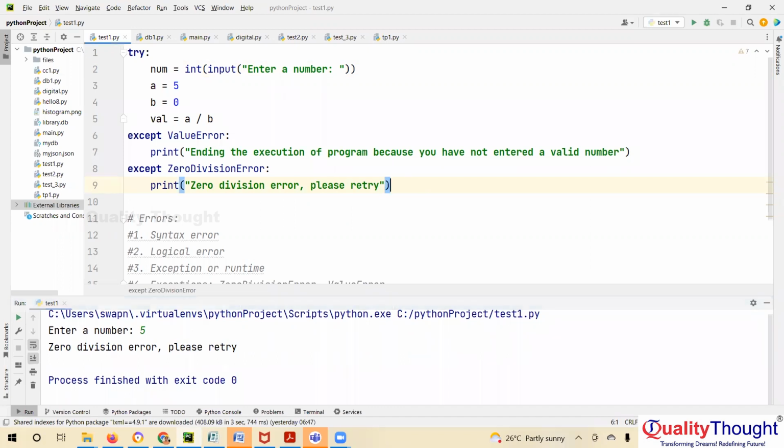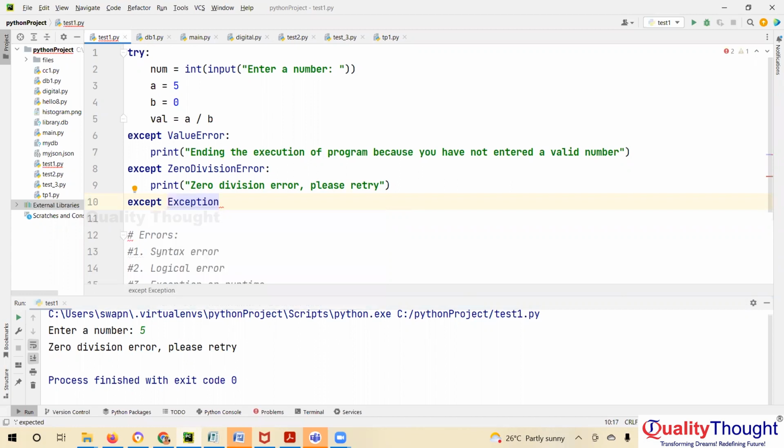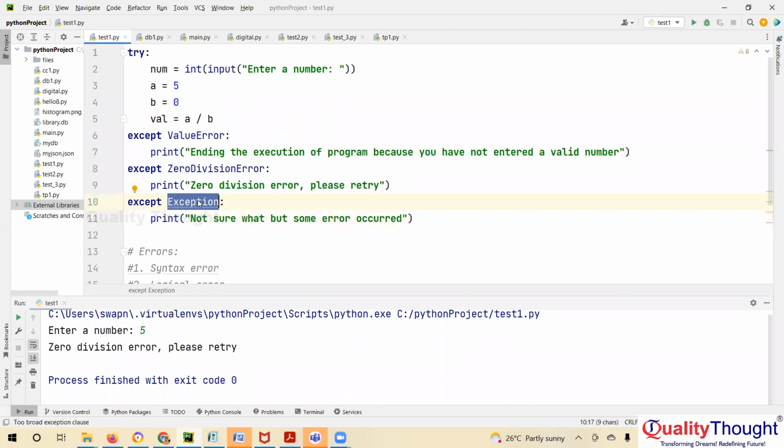And you have something called default: except Exception. This is the default exception. Let's say an exception happened. It will check the first except, no match, no match, no match. If none of them match, it will go to Exception, like an else condition, the default. So I can say here, not sure what, but some error occurred, right? Now, this has to be always at the end.